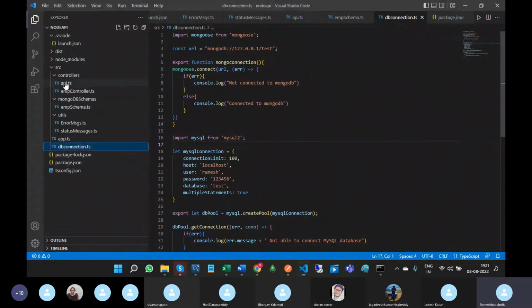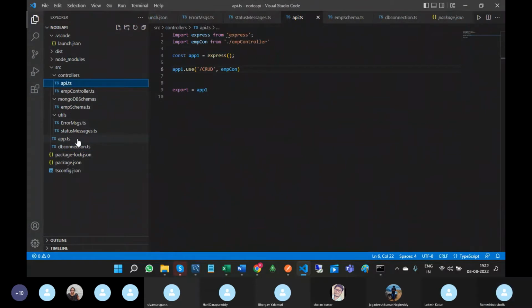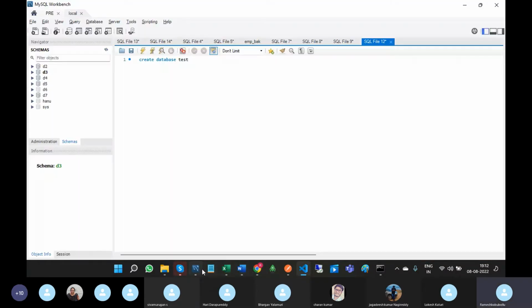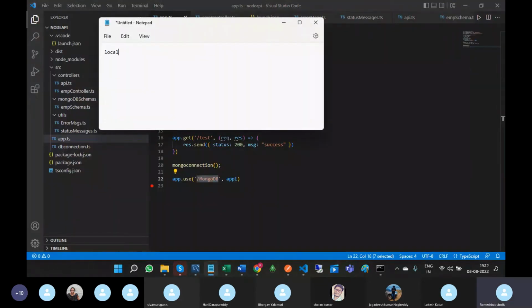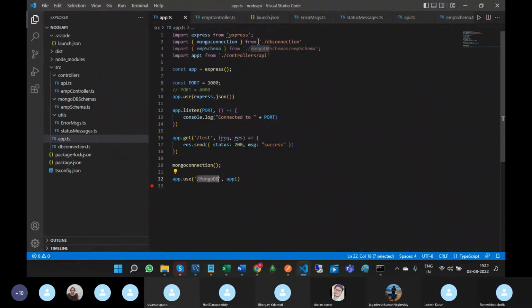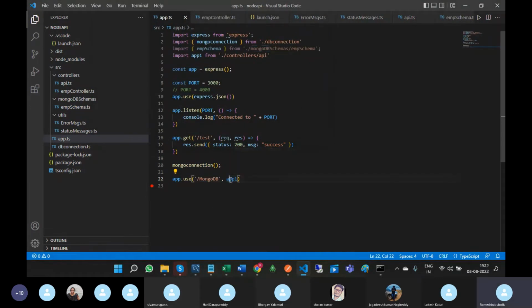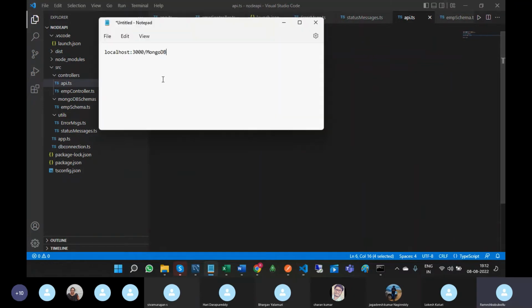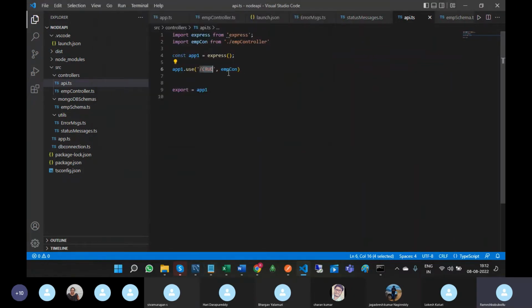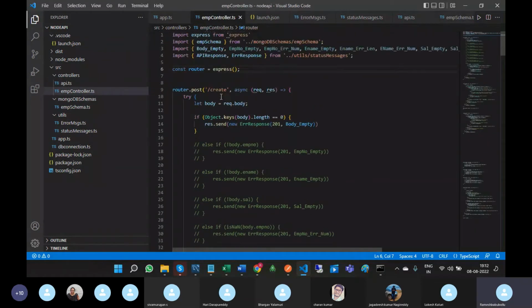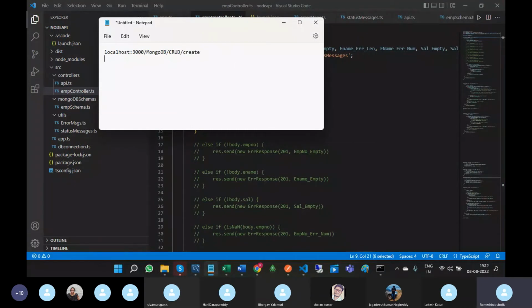So here, what will be the URL path? So localhost 3000, MongoDB. Whenever the app.ts file is executed, first of all it will go to MongoDB. Okay, and click on this. After that, CRUD operation. Okay, so CRUD. After that, click on this. Whatever methods are there, you can call those methods. Okay, this is the URL.